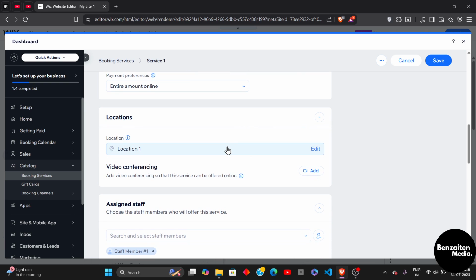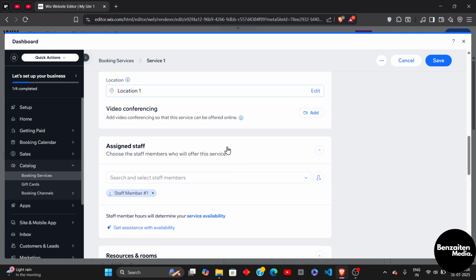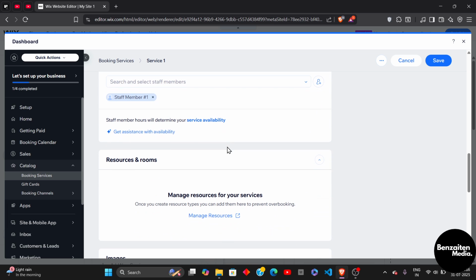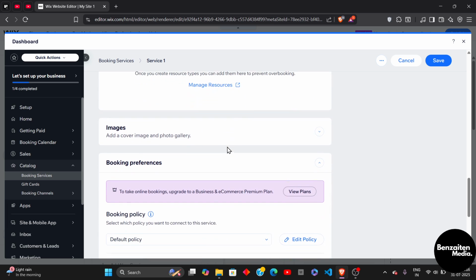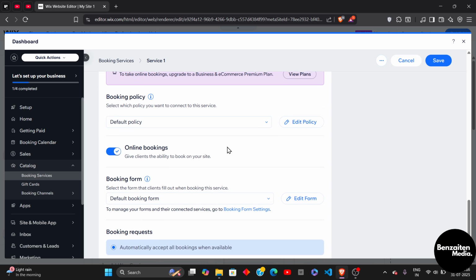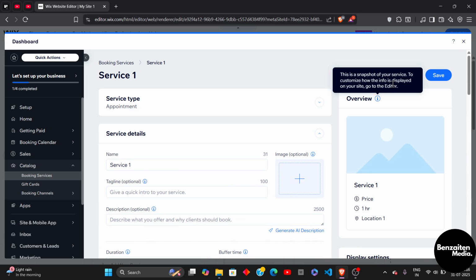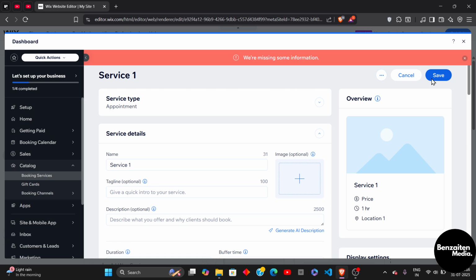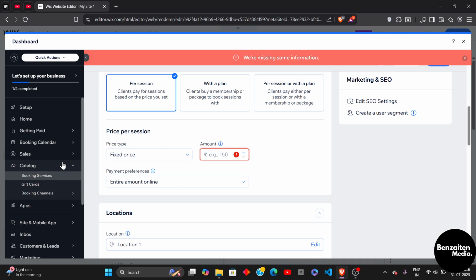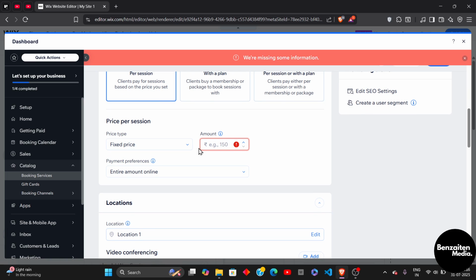And then you just simply need to add the location, the video conferencing, the assigned staff, and the resource and rooms, images, booking preferences, online bookings, booking forms, and booking request. And when you are done, you just simply need to click on the save here on the right side. And after that, your booking service will be saved.